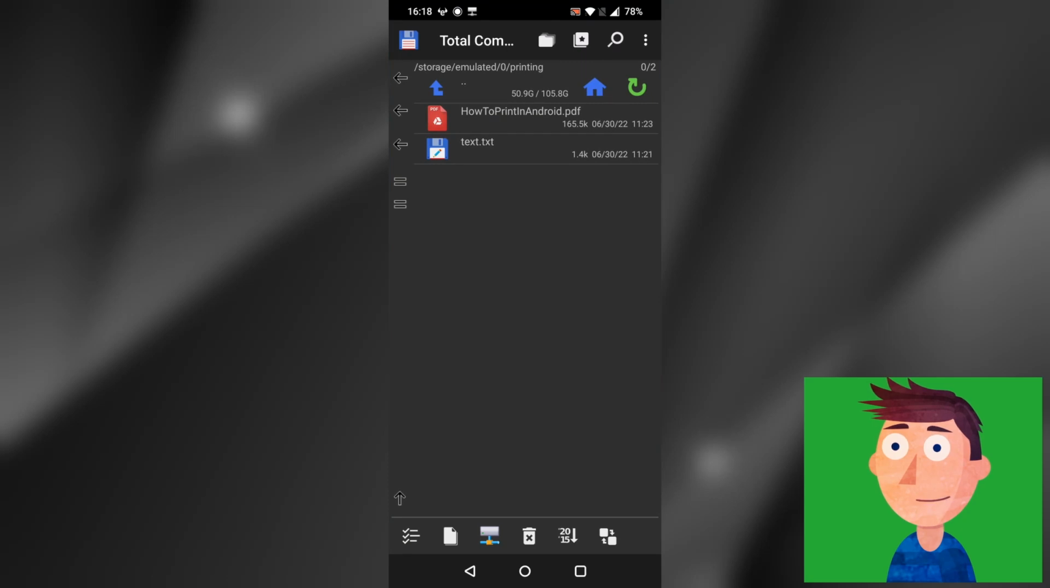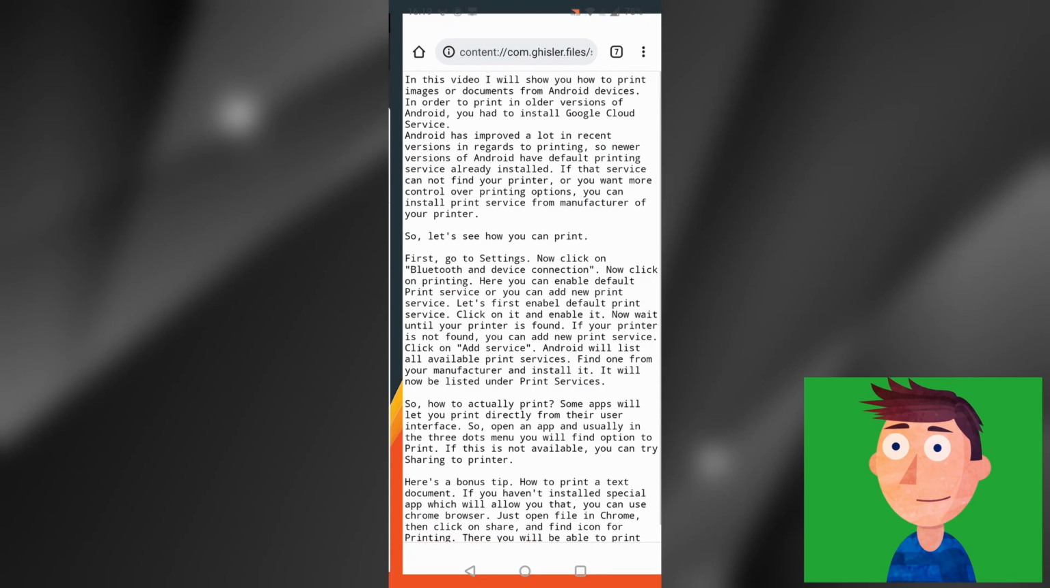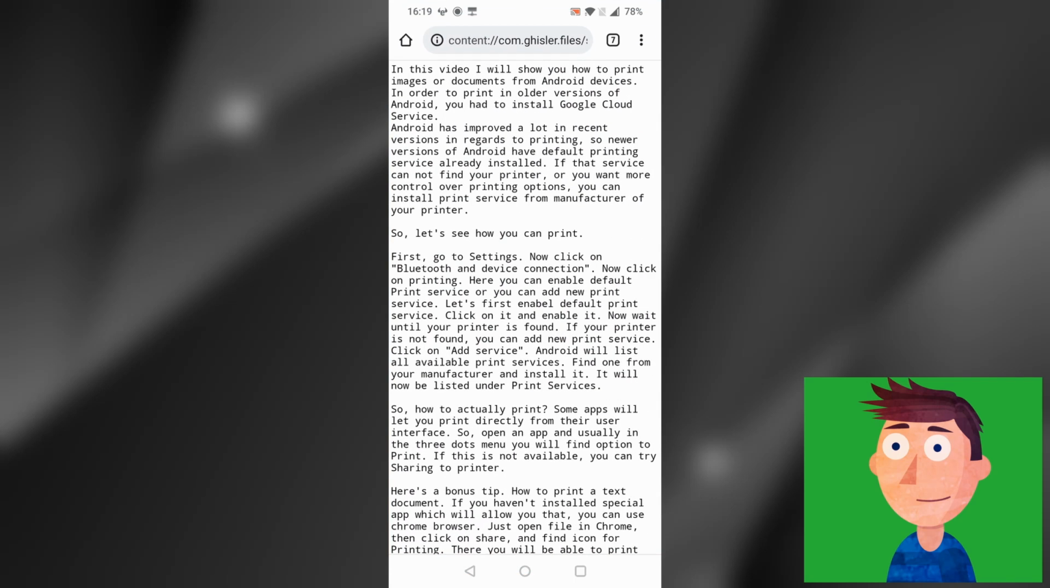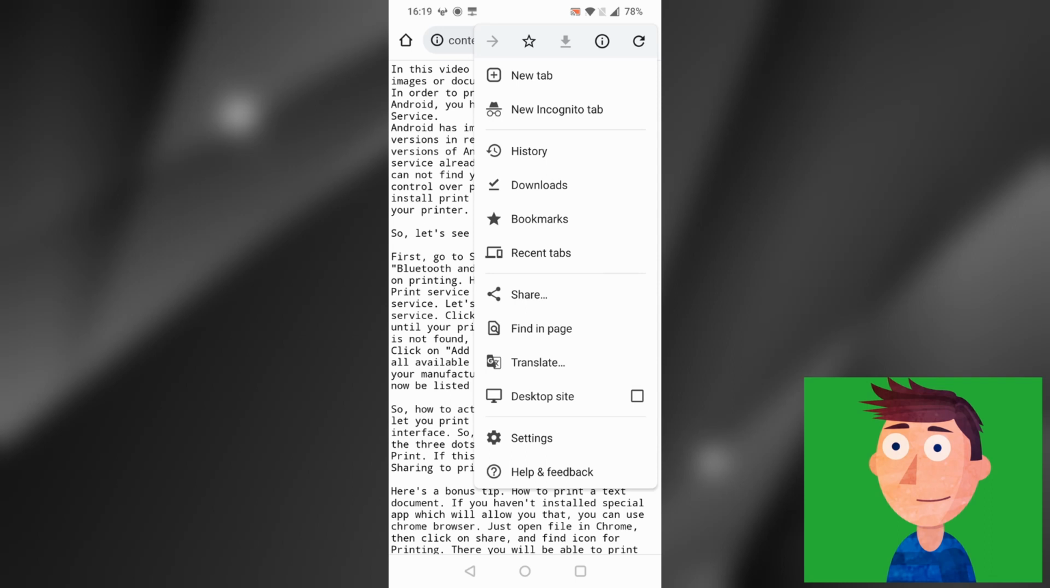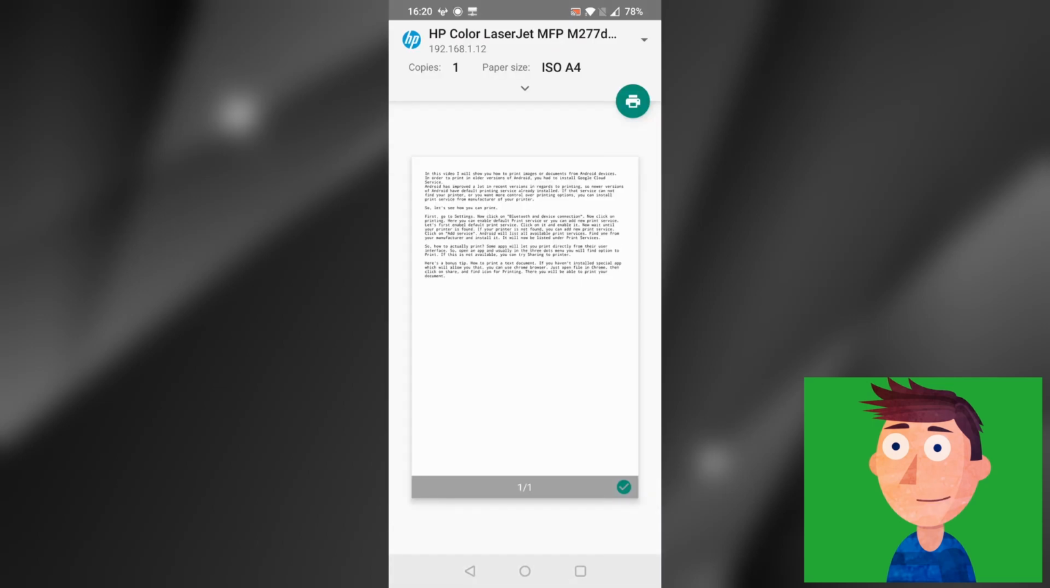Here's a bonus tip. How to print a text document. If you have an app like Word, you can open it in such app and print from there. But by default Word and similar apps are not installed, so in such case you can use Chrome browser. Just open File in Chrome. Then click on Share, and find icon for printing. There you will be able to print your document.